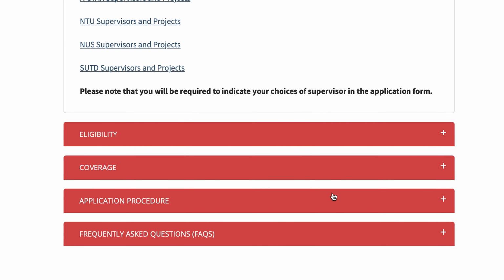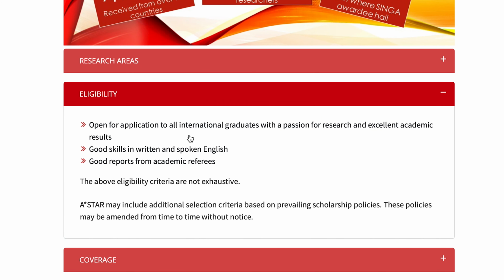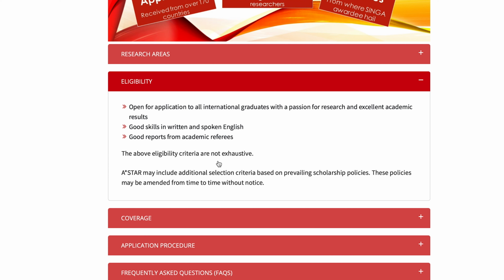And then next is eligibility. From here you can check eligibility for this scholarship. Open for application to all international graduates with a passion for research and excellent academic results, good skills in written and spoken English, good reports from academic referees. The above eligibility criteria are not exhaustive. A star may include additional selection criteria based on prevailing scholarship policies. These policies may be amended from time to time without notice.